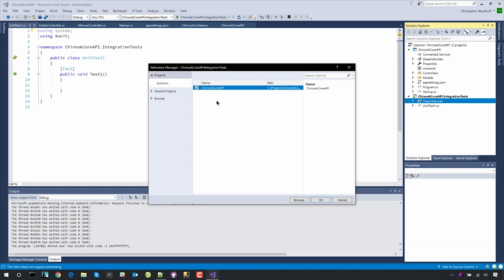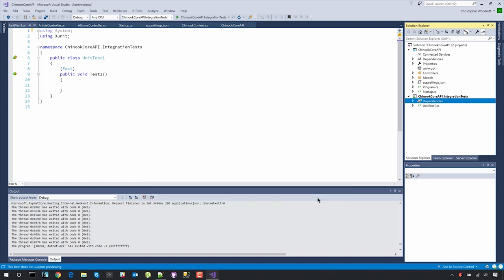But we want this integration testing to have a reference back to what it's testing. So we just need to give it that reference so that it knows what projects it has reference to. So we say that this integration test is going to have a reference back to the Chinook core API.